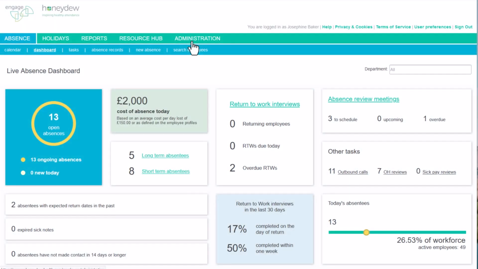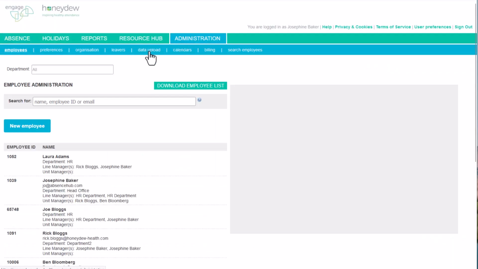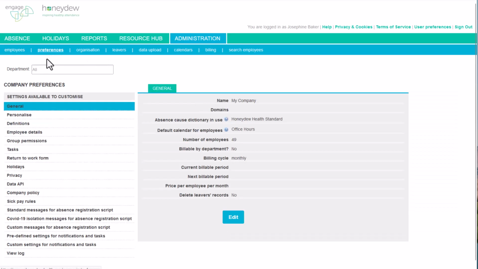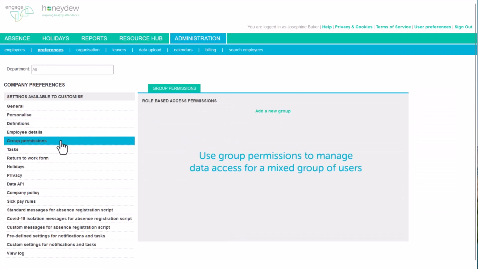Group permissions are a way to manage complex data permissions within teams. If you have a mixed group of employees, supervisors and managers, all in the same department, you may need to use group permissions to manage data access and privacy of absence records.